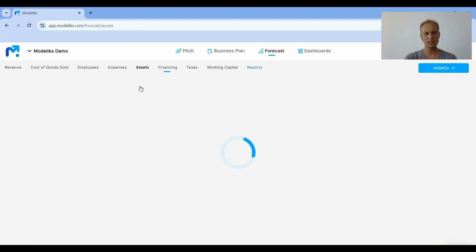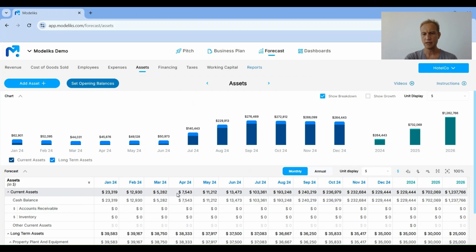Let's go back into assets and check our cash balance. Looks like our cash balance is positive everywhere, so we are okay when it comes to funding. Next is our taxes.